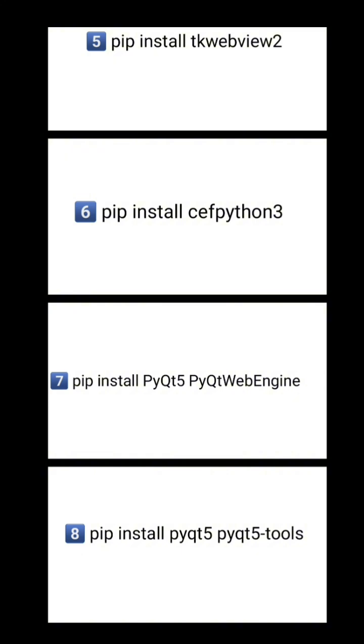Now we have pip install cefpython3. When you talk of cefpython3, it is known as Chromium Embedded Framework for Python. It is used to embed a Chromium-based browser in a Python application. It allows building modern web-based GUI applications.